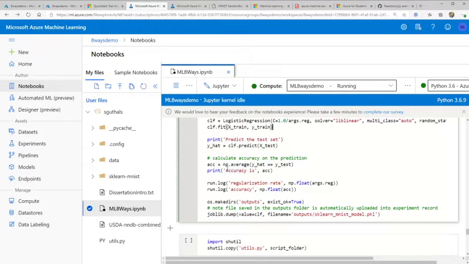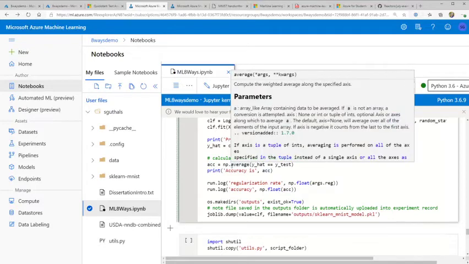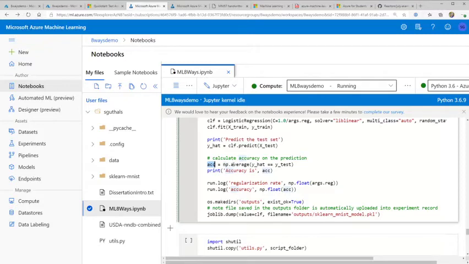Then you will predict the accuracy of the prediction. In this case, it's did you get the label right or not, right? In other cases, if you were doing some kind of prediction on prices, for example, it might be how close were you to the prices? In this case, it's really just did you get it right? Okay, so we're going to create a variable that contains the average of how many were correct in these two arrays. And that'll be our accuracy.